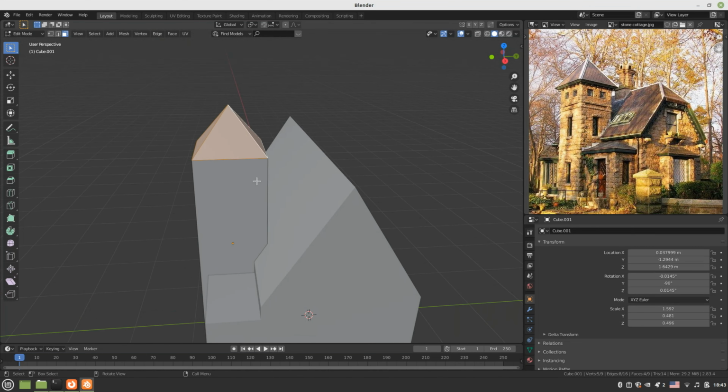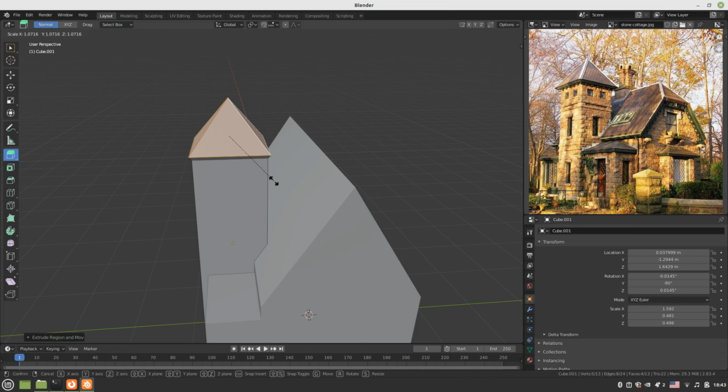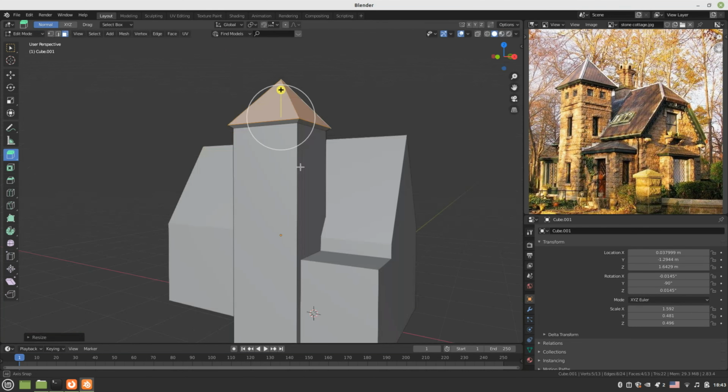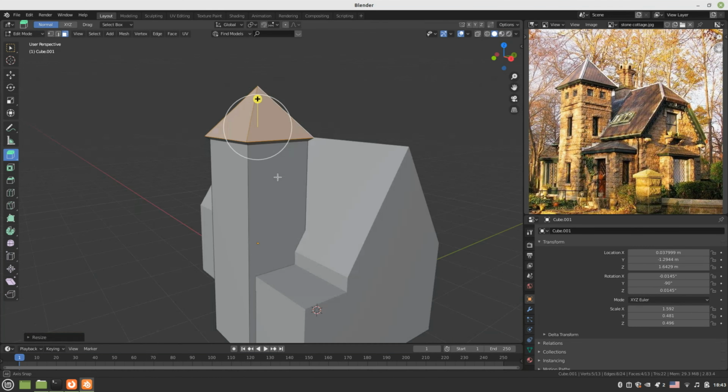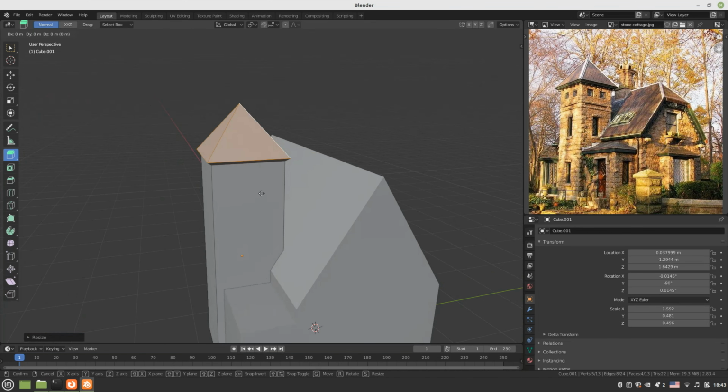Okay, and we can do one thing. We could extrude region, okay? Extrude region. And now scale. Uniformly scale. And maybe grab it, sorry. G, Z.